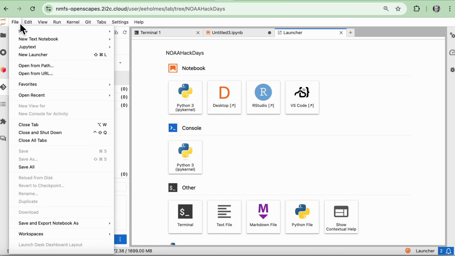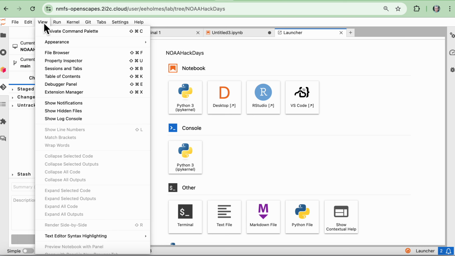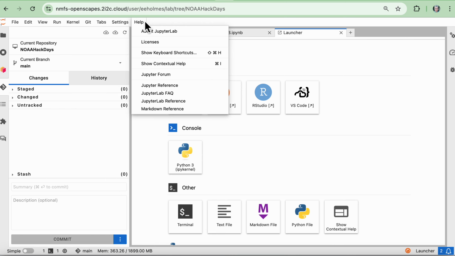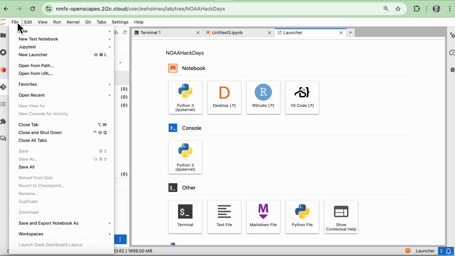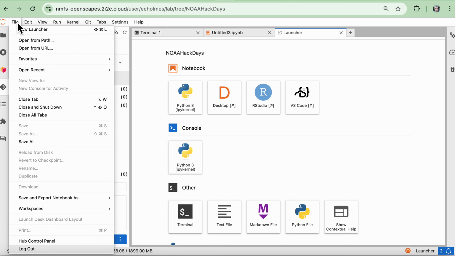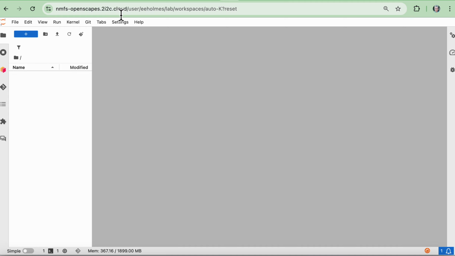Your drop downs, pretty self-explanatory. Edit, same, quite self-explanatory here. I would say the main one that people use is actually in the file here. This bottom one, if you go to Hub Control Panel, you can stop the server. Okay, I'm not going to do that. Let's go back.